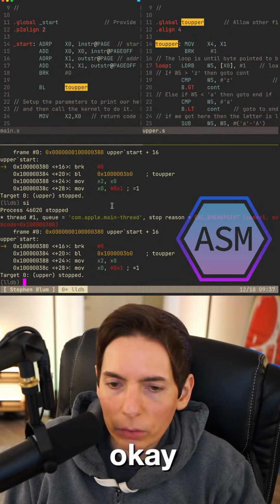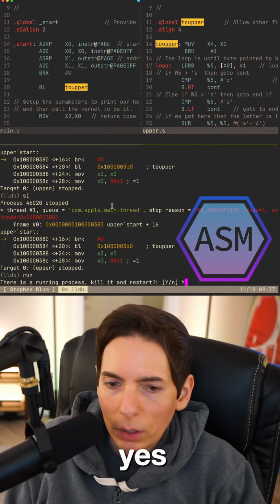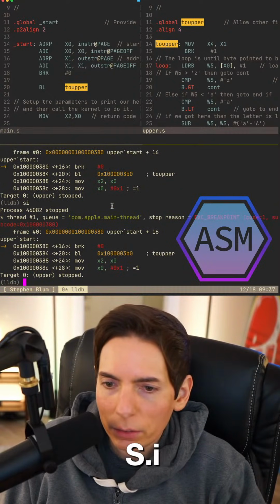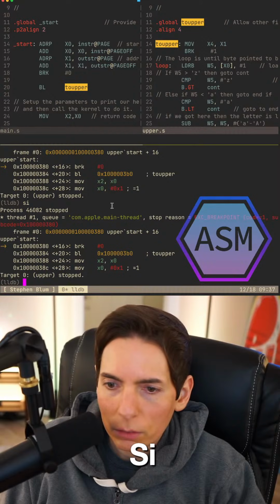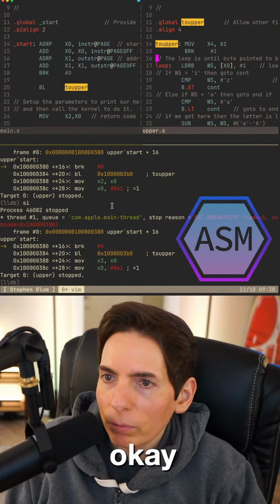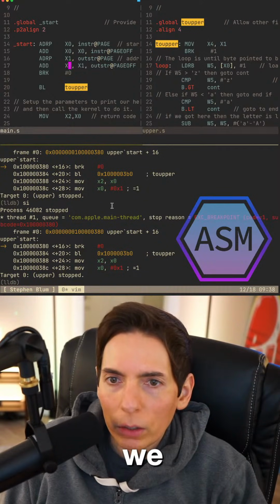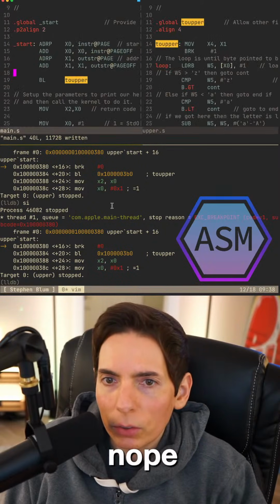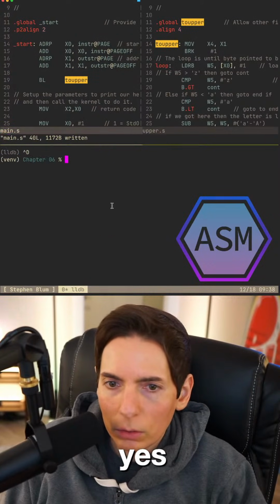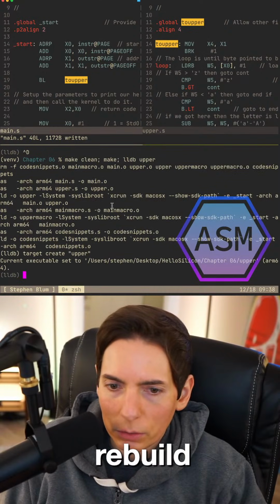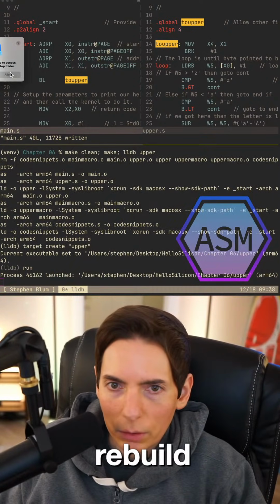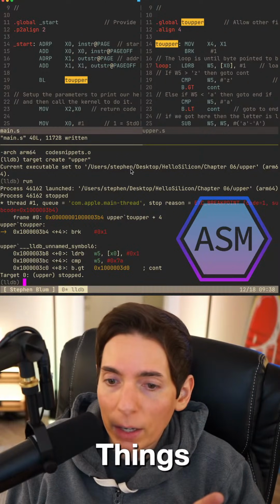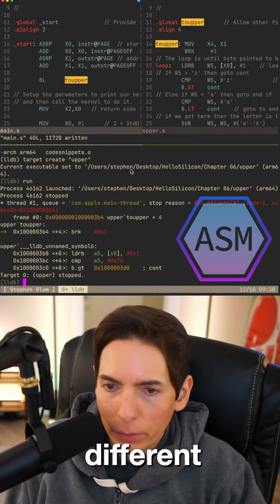Stopped. Okay. Run. Yes, there is a running process, kill and restart. Interesting. Okay, what if we got rid of this? Nope, nope, nope. Yes, yes, yes. All right. Rebuild. Run. Allow. Okay, things are different now. Let's keep looking here.